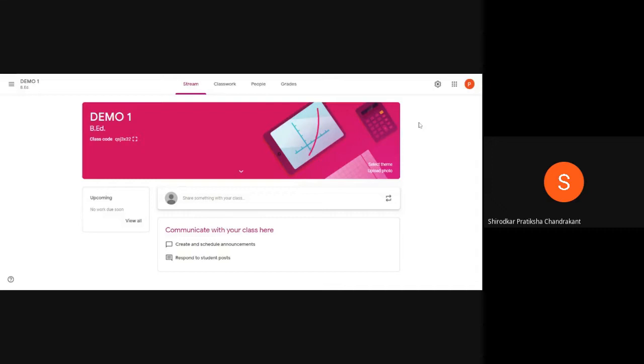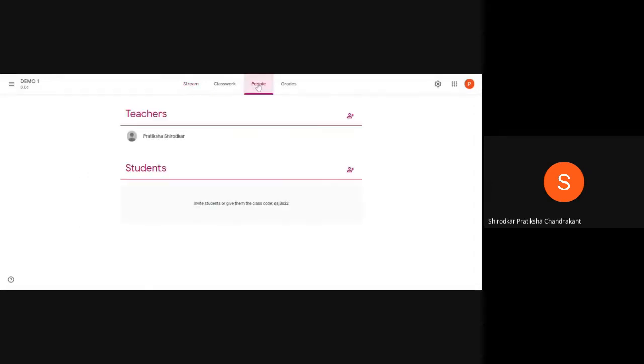Okay, so now so far we have seen how to create a class and how to join a class. Now let us go to the second aspect, that is how we can add students or collaborators to our class. So in order to add students or collaborators to our class, we need to go to the third tab in Google Classroom, that is the People tab.